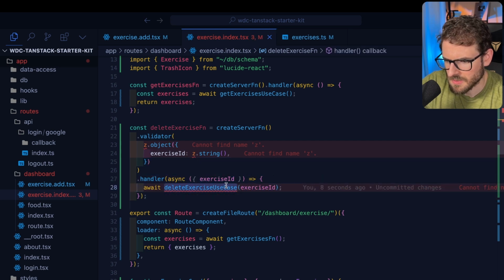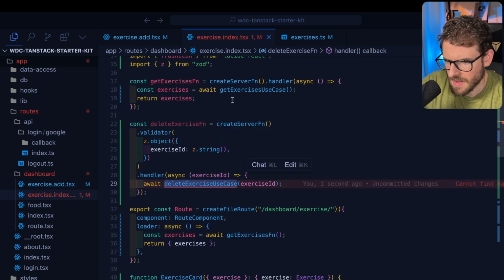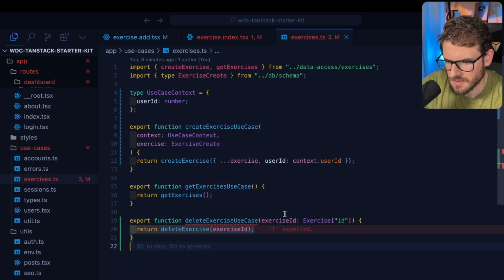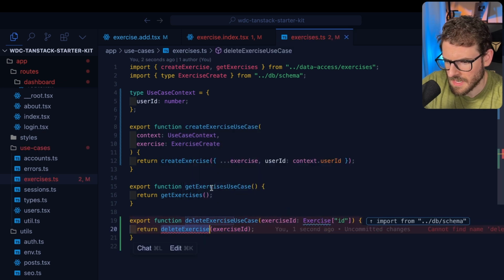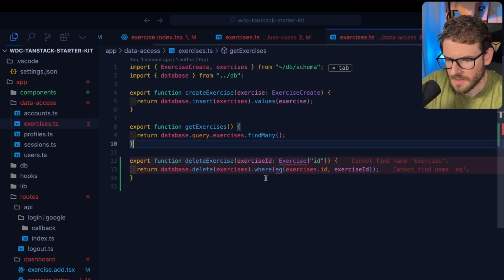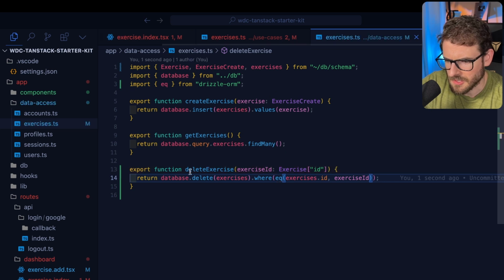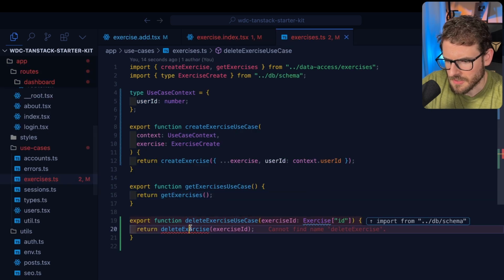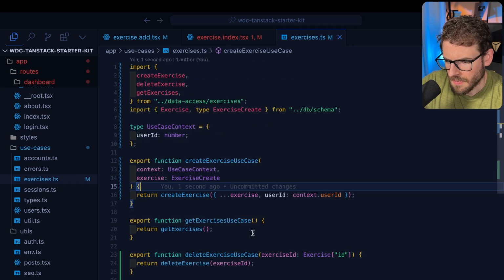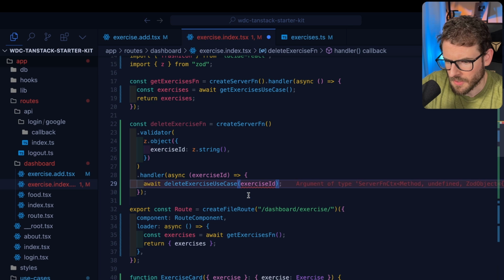And then let's make this use case. Let me import this. Let's make this use case over here. So let's go back to this use case. I'm going to say export function deleteExerciseUseCase. And then we're going to call a data access method. Export function, delete that one. And then just call whatever method this is. I think this is how you do it in Drizzle. And we should be good now. So let's just import this. All right, let's import this one. And then we'll keep going up the chain, importing all this stuff.